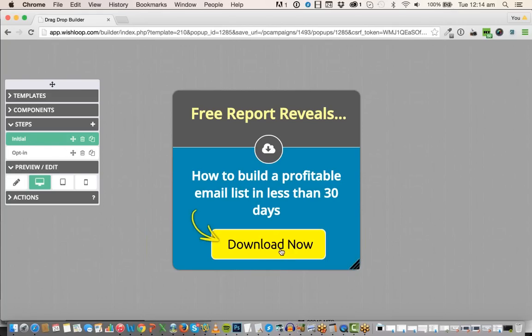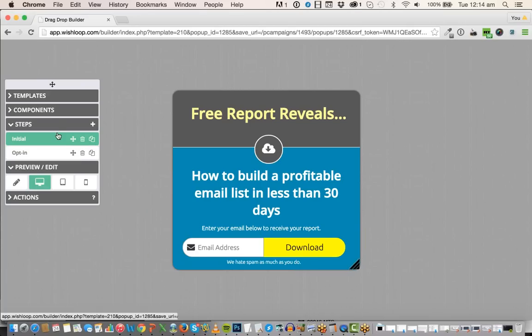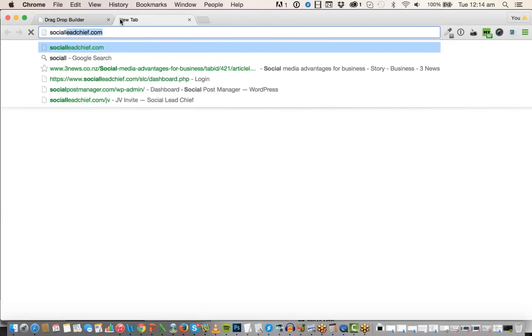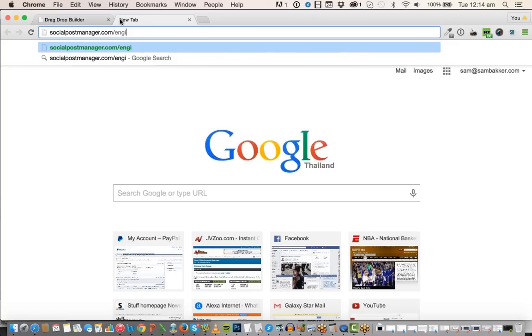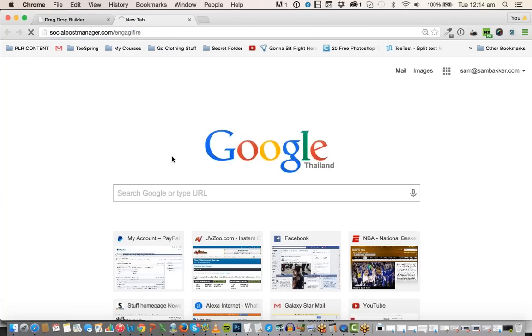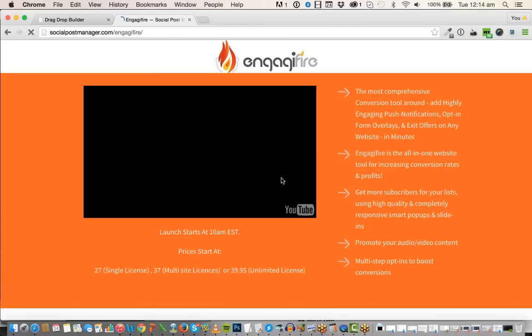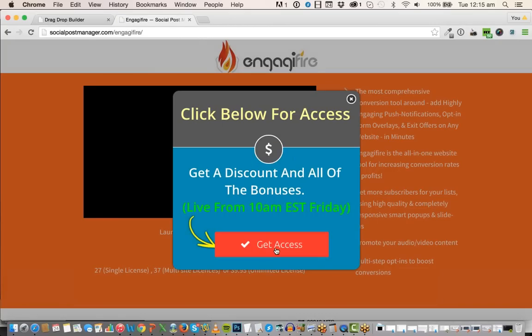You would have seen that on my bonus page, I actually used this 2-step opt-in feature to help promote the software, to actually show you, when you go to socialpostmanager.com/EngageAFire. You can see this here. And to actually demonstrate the software, what I did, and we'll just wait for this video to load so I can pause it, is I actually had this pop up.